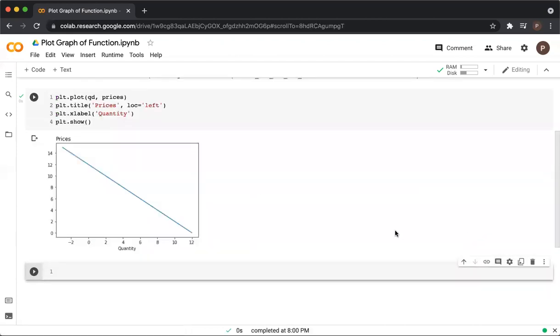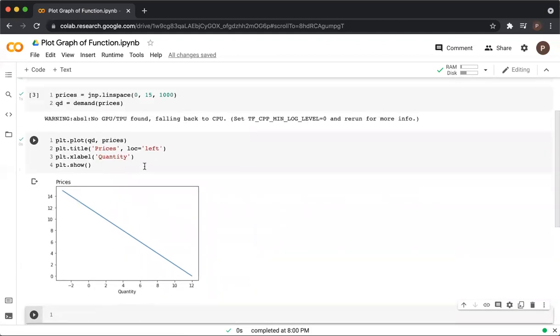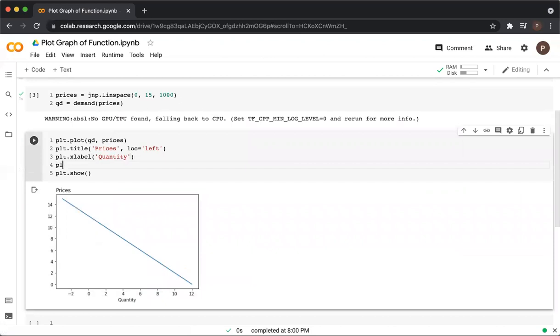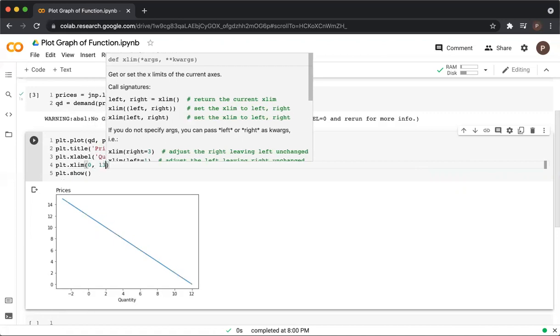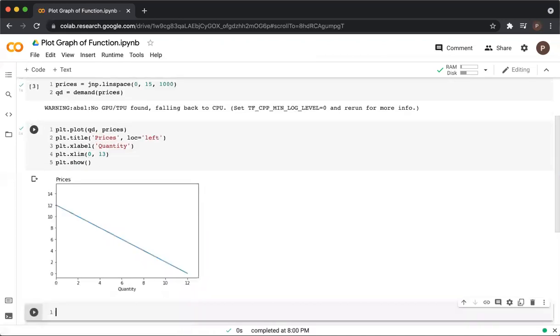And so here we have prices on the y-axis and quantities on the x-axis. And it might look a little weird that we allow for negative values. So one way we can change this is we can say plt.xlim. This is going to essentially set the range for what's allowed on the x-axis. So we can say xlim 0 to something like 13. And when we run that, we've gotten rid of the negative quantities.